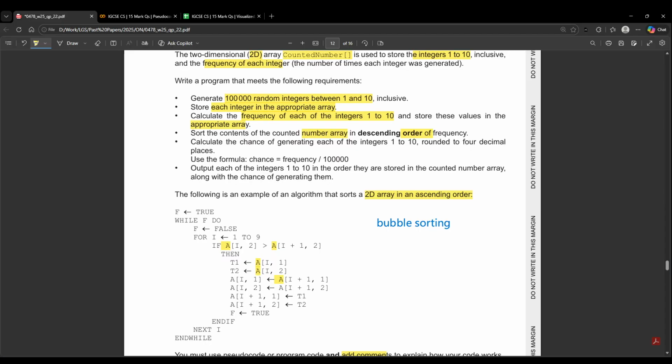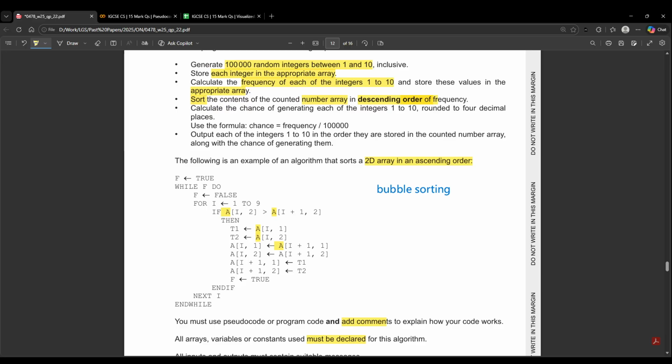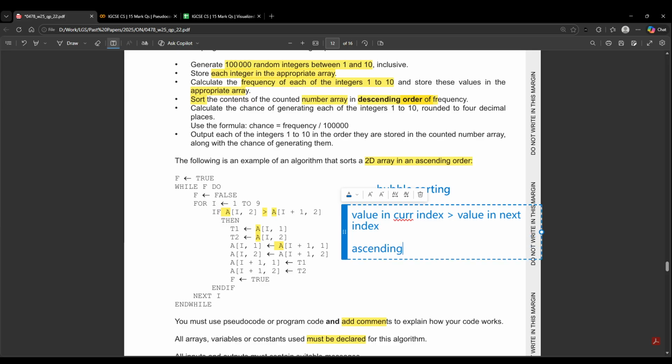Then in the next part, they're saying to sort the contents of the counted number array in descending order of the frequency. Again, they have given us the starting code. We just have to replace these values with the respective arrays. And there is this greater than sign here, which is basically checking if the value in the current index is greater than the value in the next index. So in this case, they are sorting in ascending order, because if the current value is greater than the next value, then we're swapping them.